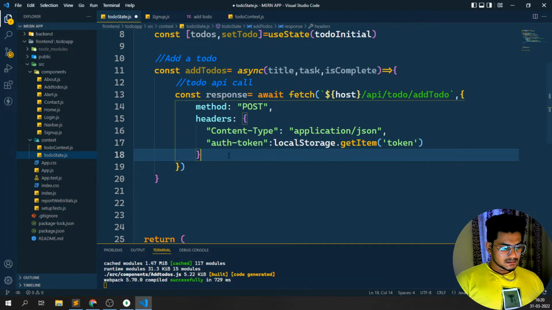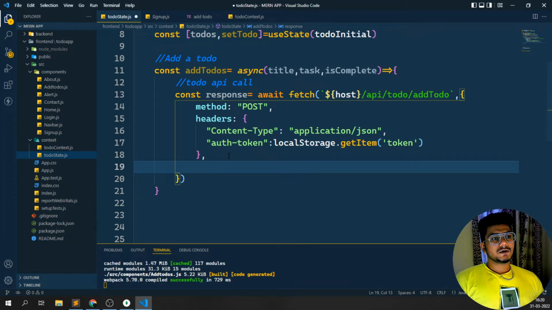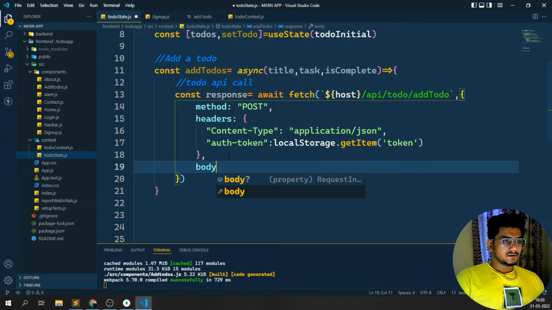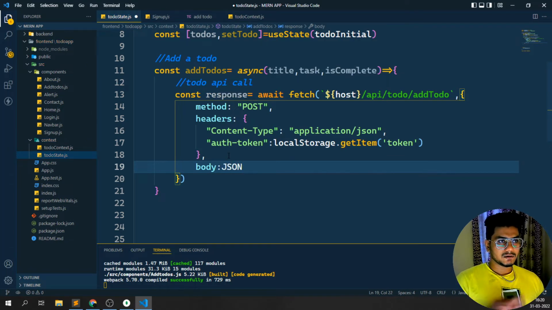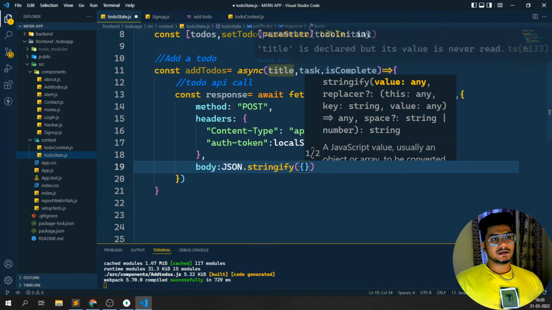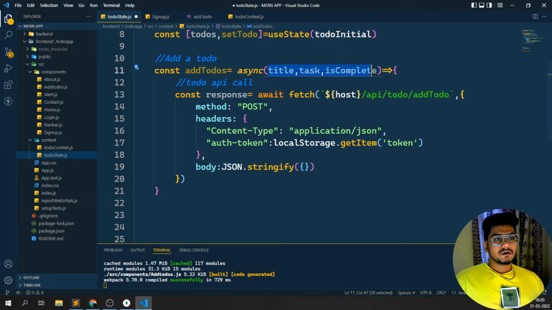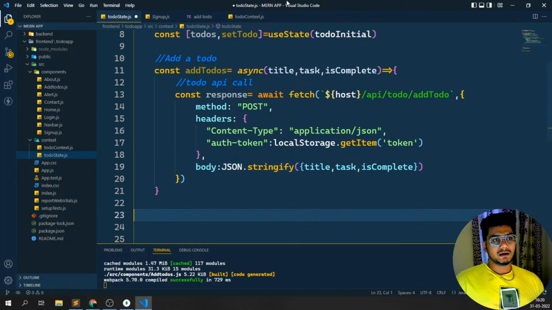So once this particular data has been passed, I'll be getting the response now. Whatever the body will be, I want to stringify all the data that we are passing. So I'll say body: JSON.stringify. All the values I want to stringify, whatever the title, task, and is-complete values are. I'll copy these three values, then pass all the data in JSON format. Okay, so all the data has been sent.